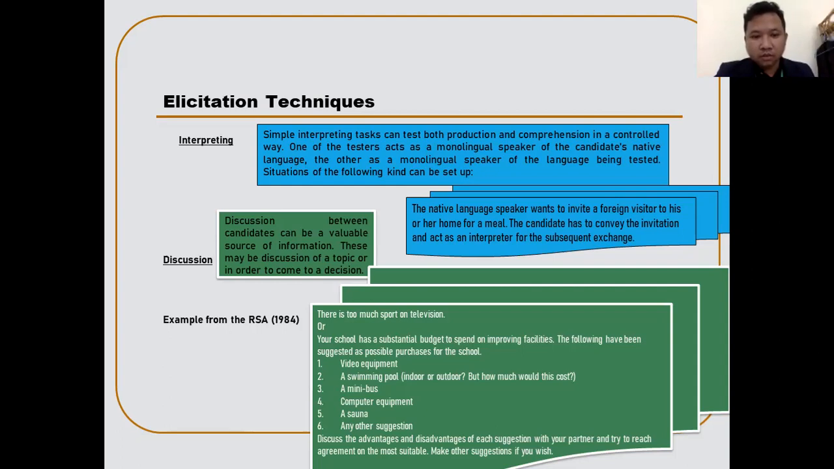The first is patio equipment, next a swimming pool, indoor or outdoor, but how much would this cost? And next a minibus, and next computer equipment, a sauna, and any other suggestion. Discuss the advantages and disadvantages of each suggestion with your partner and try to reach agreement on the most suitable. Make other suggestions if you wish.